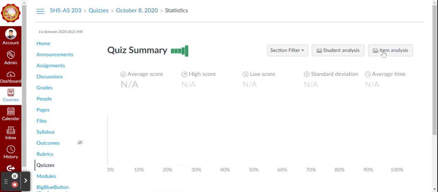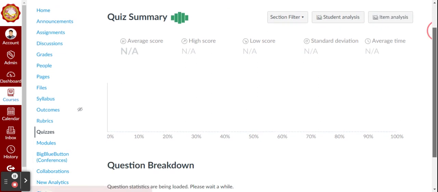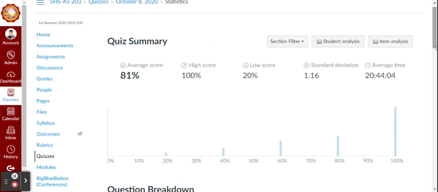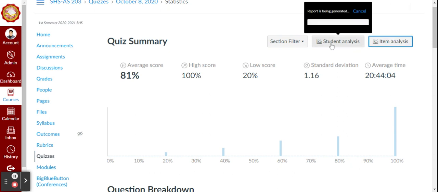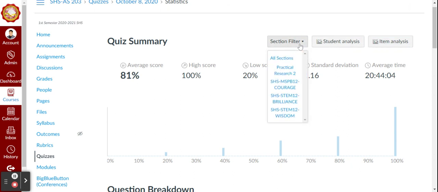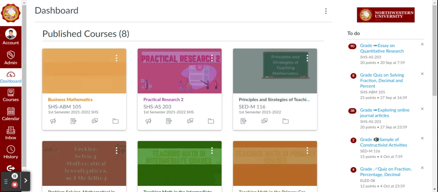Quiz statistics pertains to your overall performance of your students. So, pwede mong i-explore yan kung gusto mo. Pwede ring item analysis. I-generate niya po yung item analysis or student analysis. So, I think that's it. That's how we can maximize the Canvas quiz.